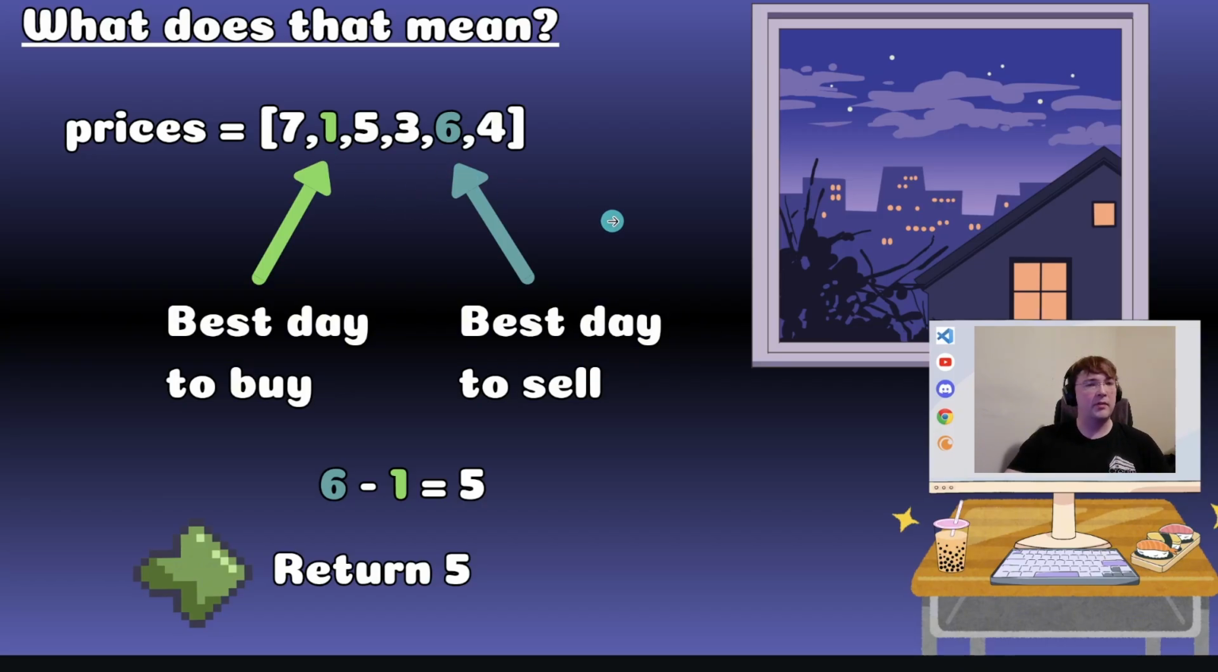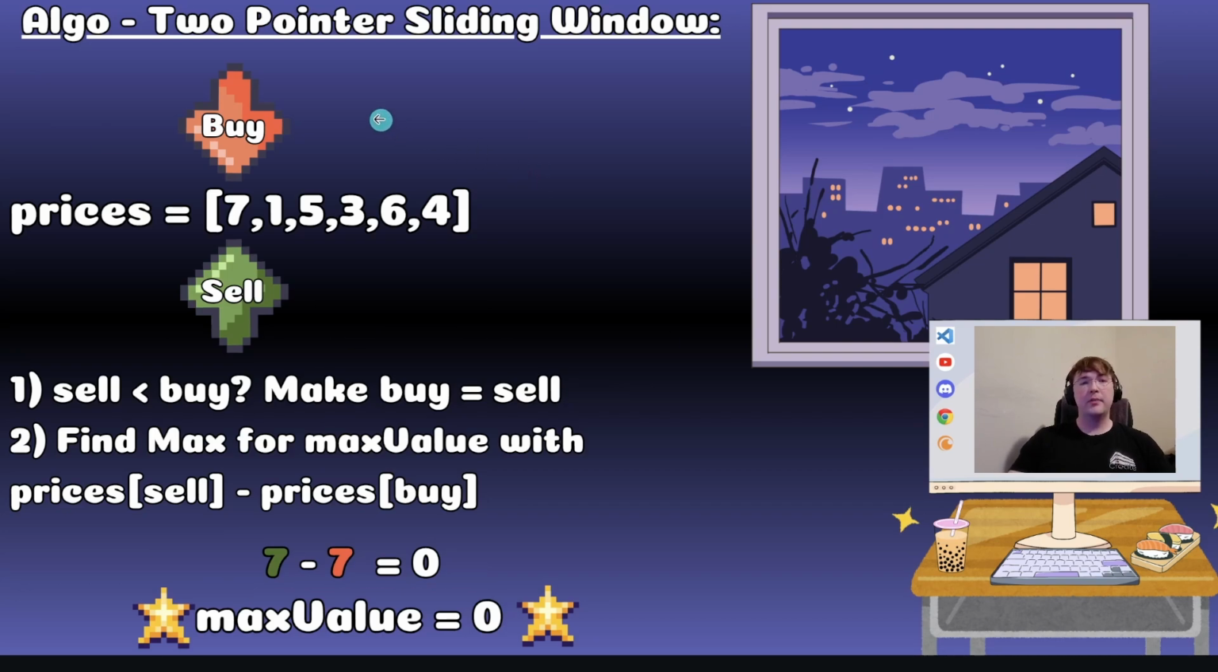So let's go through the algorithm to figure out how we could figure out when the best day is to buy and when the best day is to sell. In this algorithm, we're going to be using something called a two-pointer sliding window algorithm. So there's going to be two things we need to do. We're going to need a sell pointer, and the sell is going to be checking whether or not this value is less than whatever the buy pointer is looking at, because sell is going to be sliding one at a time, and then we're going to be reassigning buy depending on if whatever sell is looking at is less than whatever buy is currently looking at.